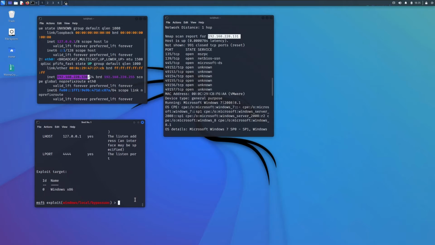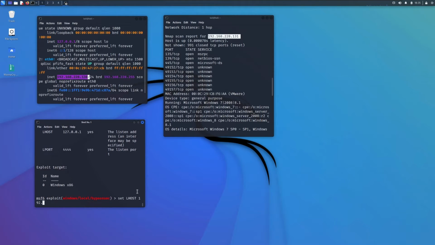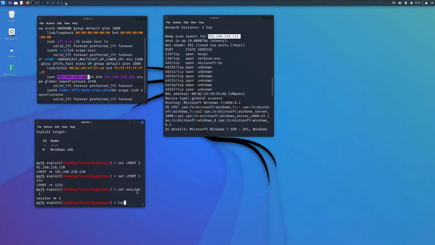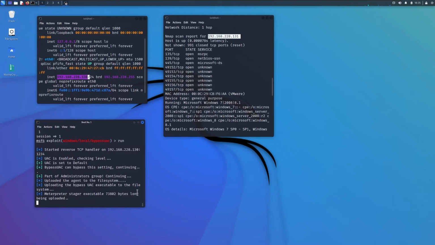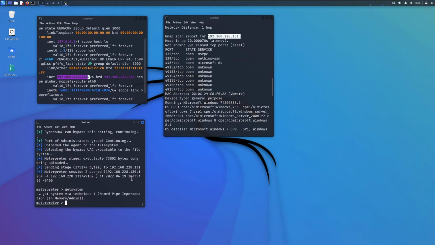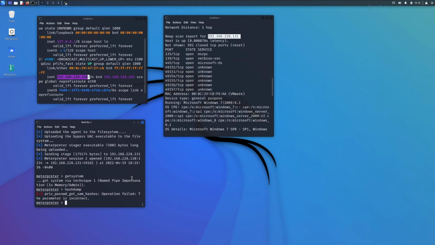And then we're going to look at our options again, and it looks like we just have a couple here, so we need to set LHOST back to our computer, set the LPORT to a different one than the one we already used, and then set the session to 1 because that's the one we just backgrounded, and then we're going to run it and see what happens. Okay, and it looks like that worked, so let's see if we can getsystem now. And we can, so let's see if it'll let us do a couple things here.